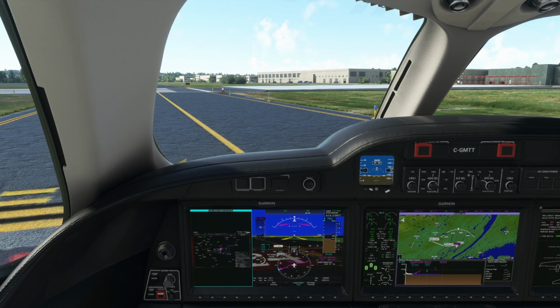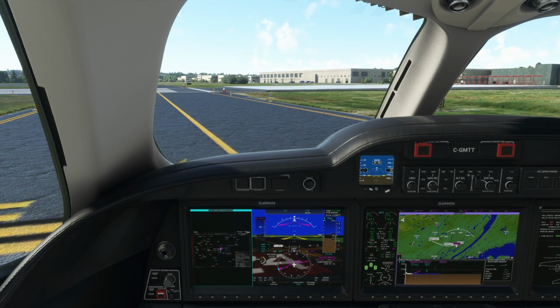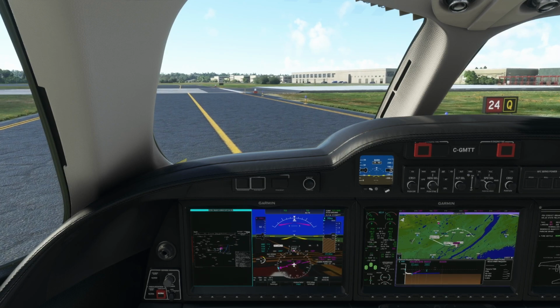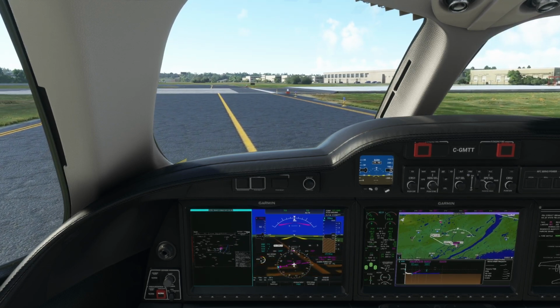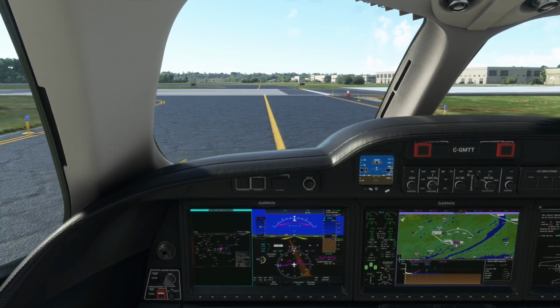Teterboro ground, Golf Mike Tango Tango, holding short at 2-4, ready to go. Charlie Golf Mike Tango Tango, wind 340 at 9, altimeter 2990. No further ATC is available. Monitor Unicom 122.8. Good day. Monitor Unicom 122.8. Have a great day.